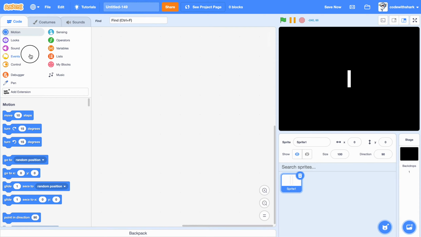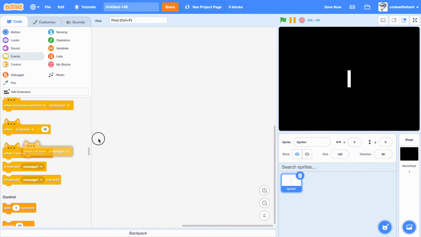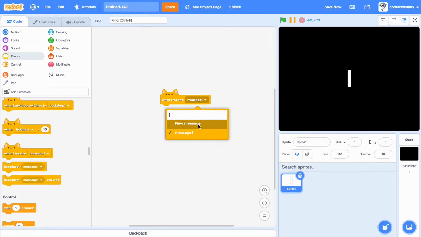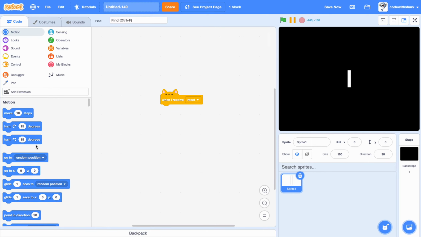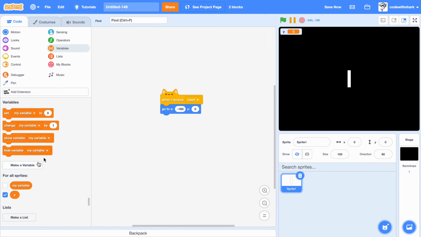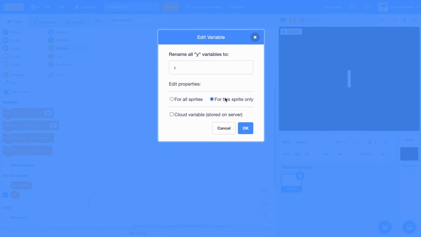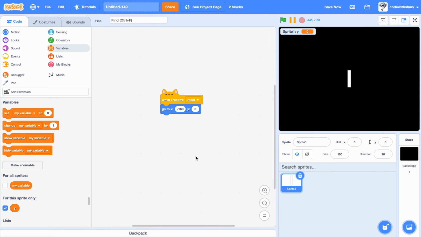And first, we need to have a new message called reset. We need to go to negative 160 and make a new variable, y. And it has to be for this sprite only, which will be very, very important. And we need to set y to 0.